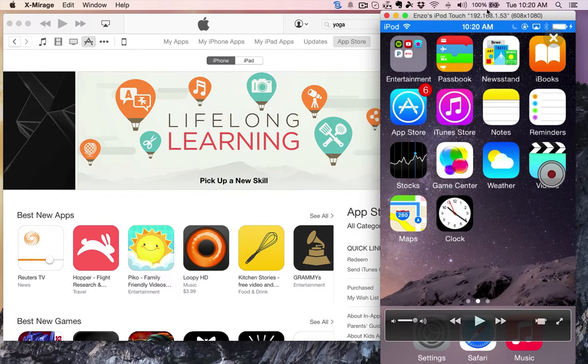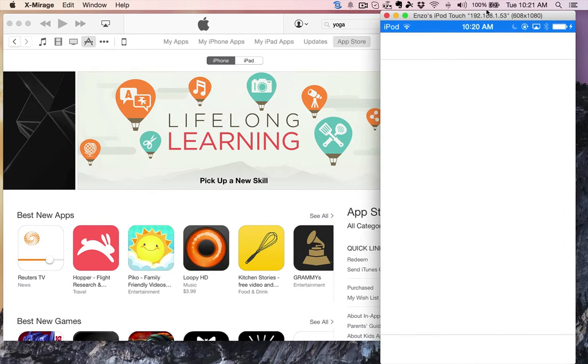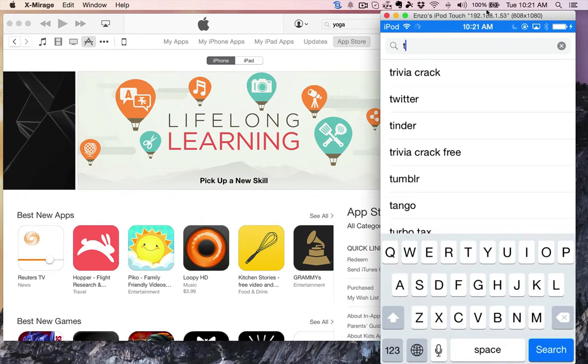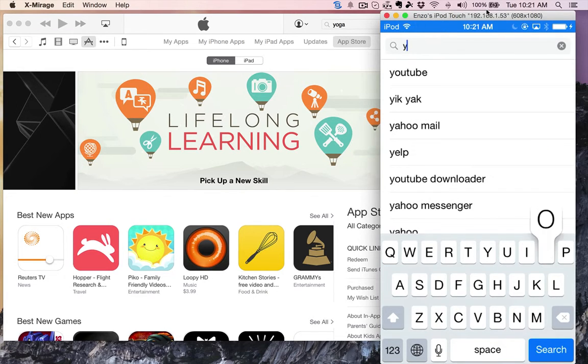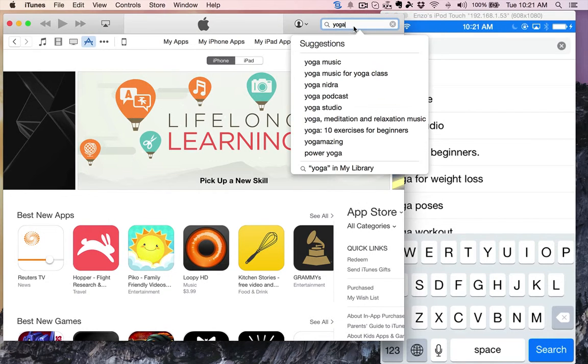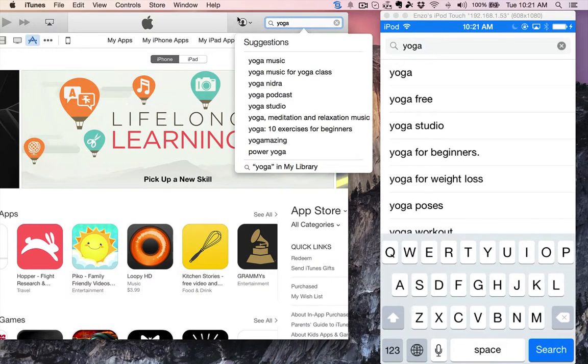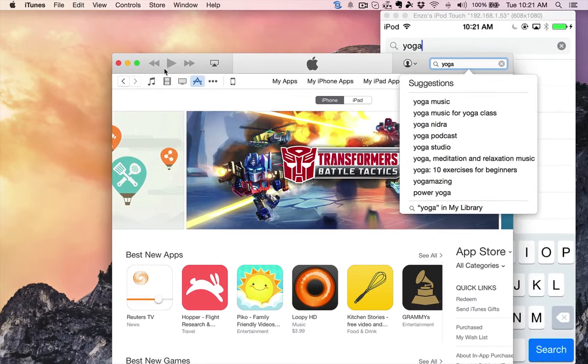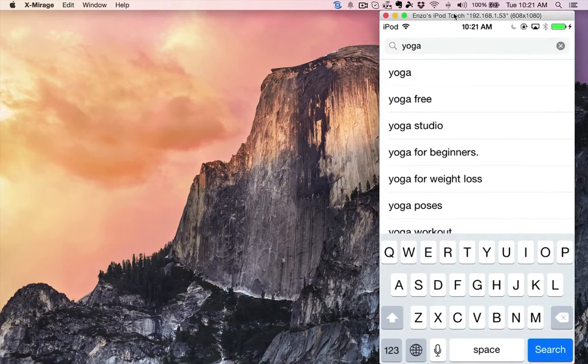But if I go to my device and I'm searching for yoga here, it's gonna give me suggestions just for the app itself. So you see, if I type this and if I type that, we have different results. So it's important to use the device and not iTunes to do this exercise. I'm going to close that one.